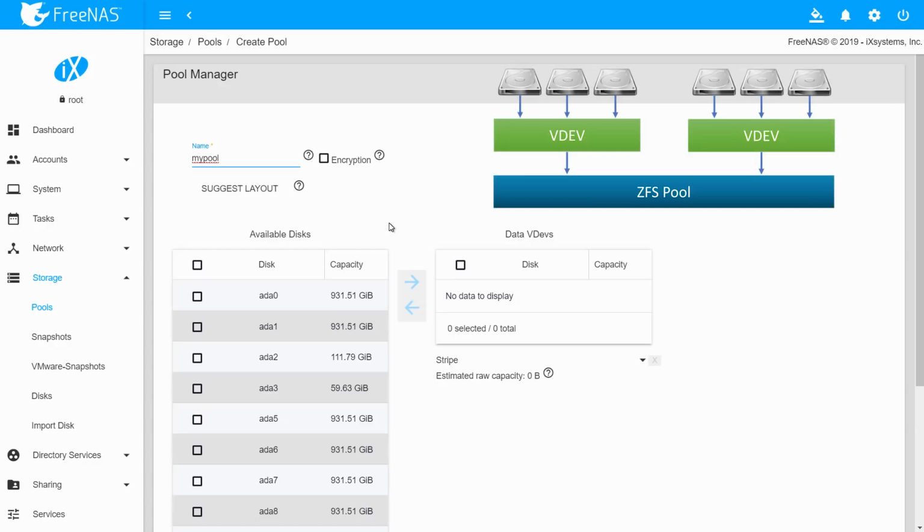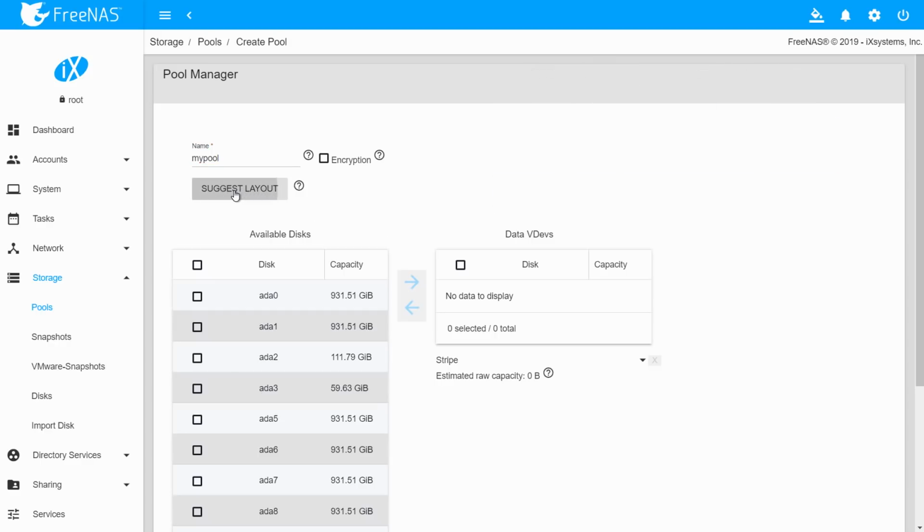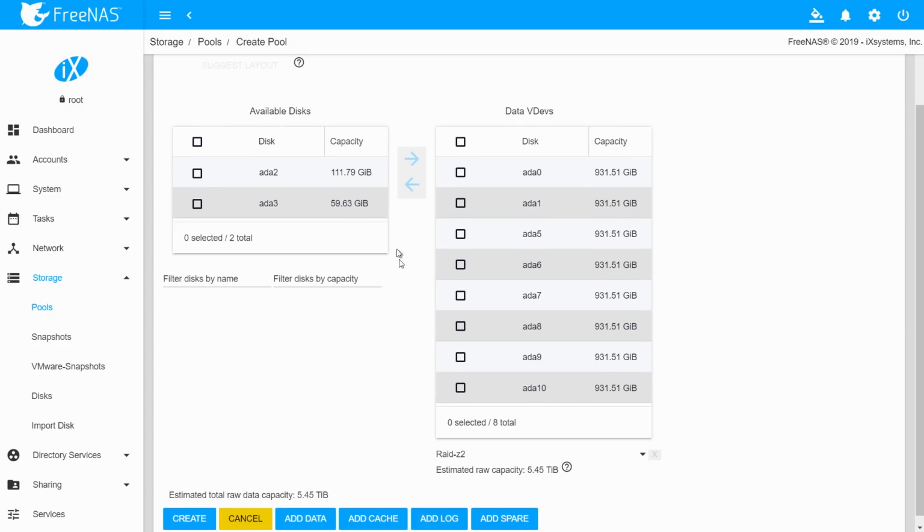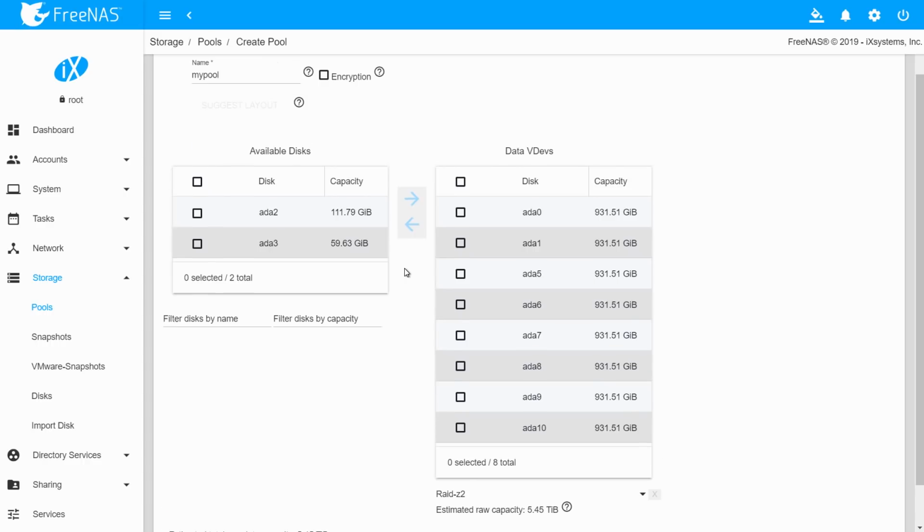In ZFS, drives are logically grouped together into one or more virtual devices, or VDEVs. Each VDEV can combine physical drives in a number of different configurations. If you have multiple VDEVs, the pool data is striped across all the VDEVs. It's also important to note that if any one VDEV in a pool fails, all data on that pool will be lost. Make sure you have enough redundancy built into your pool if you can't afford data loss. Suggest Layout attempts to automatically choose an ideal VDEV layout for the number of available disks to balance usable capacity and redundancy.